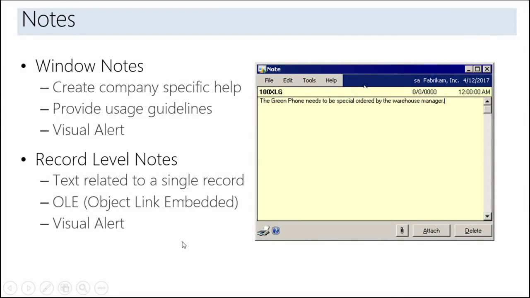And for the notes feature, there's really 2 different kinds of notes that you can focus on. One is what we would call window level notes, and window level notes are basically attached to a window. And you can also do record level notes, and by record level notes, we mean attached to an individual record. So for example, if you're in the customer maintenance window and you pull up a customer and you want to go ahead and attach a note to that specific customer, you can do that by using the record level note.